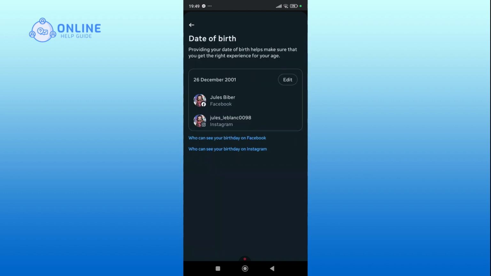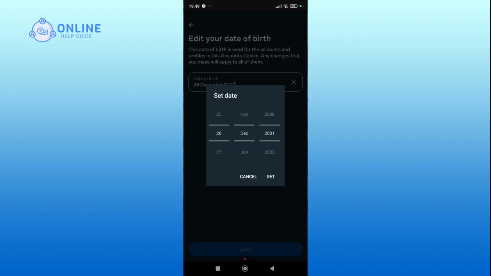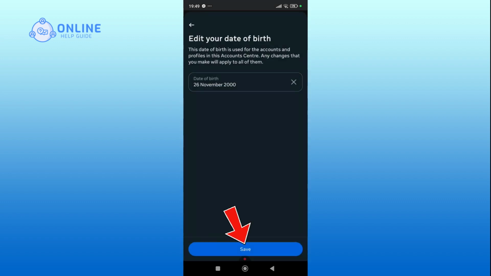To change your age on Facebook, hit the Edit button next to your date of birth. Then use the calendar that appears to select your correct birth date. And hit Set. Finally, tap on the Save button at the bottom to confirm and apply your changes.